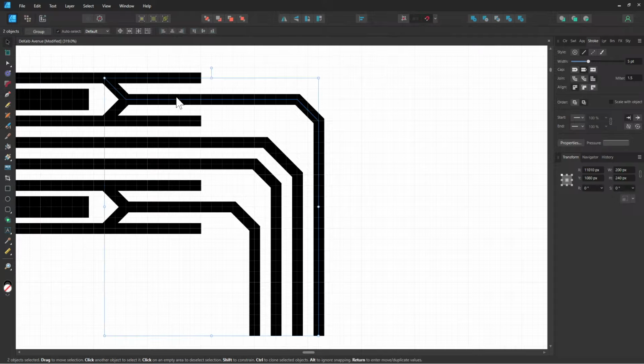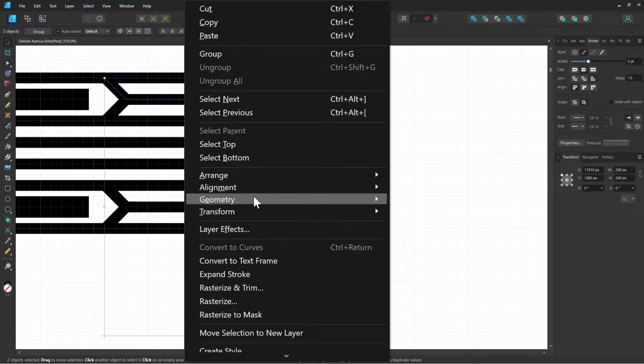We need to merge. Nope, yes, that is right. Merge, and geometry.